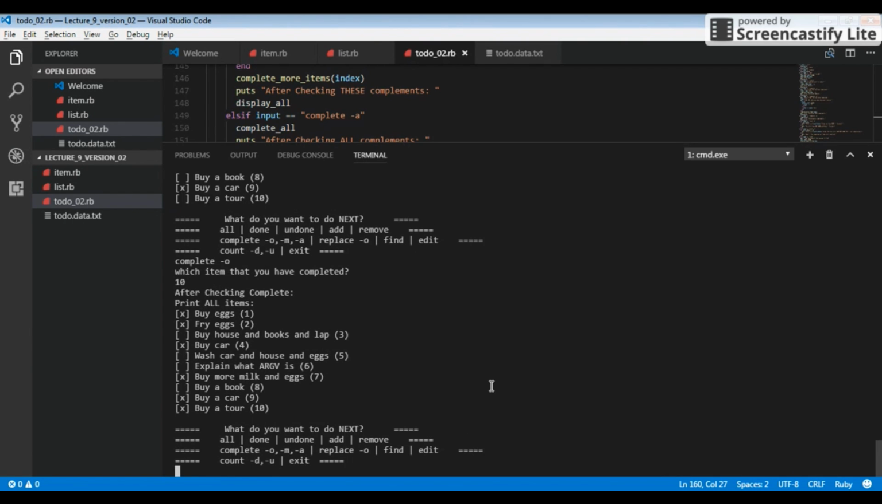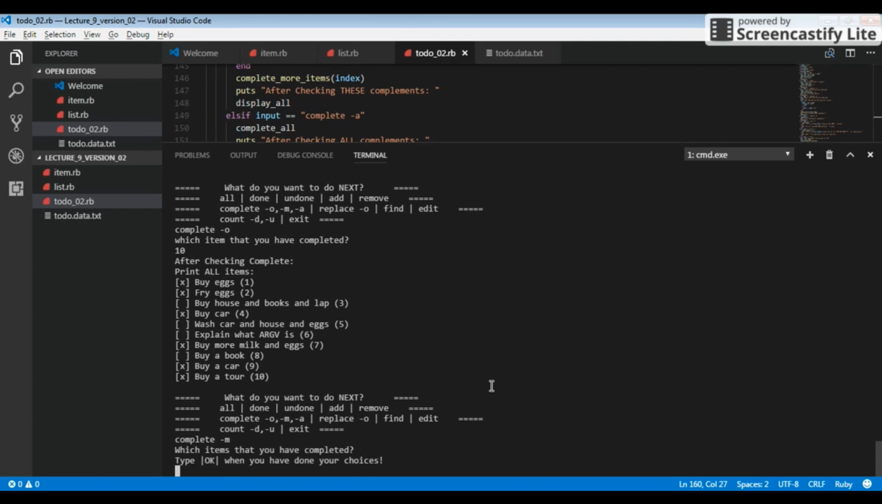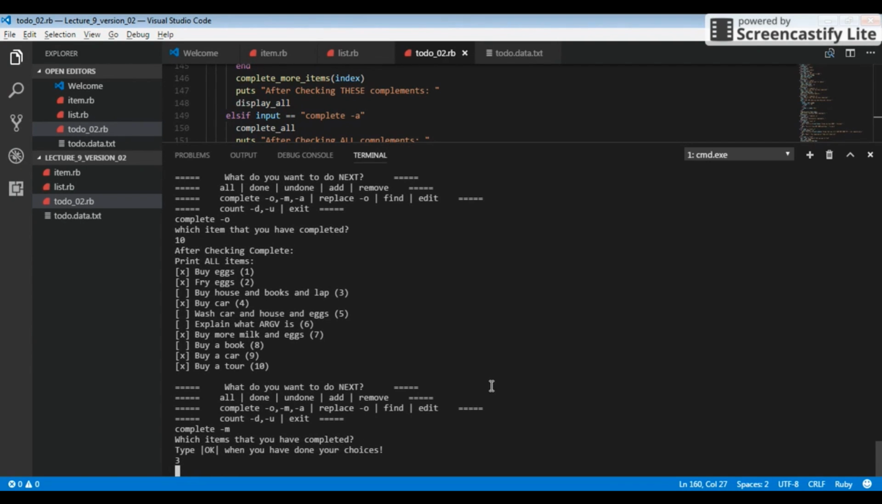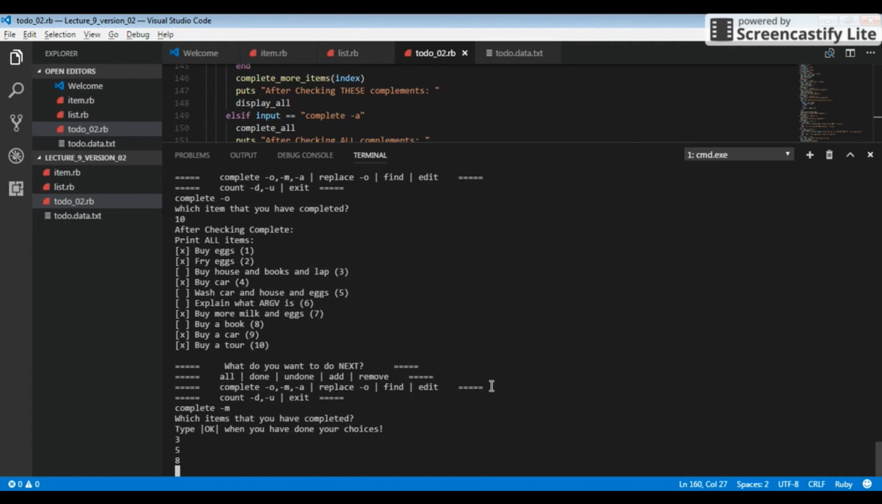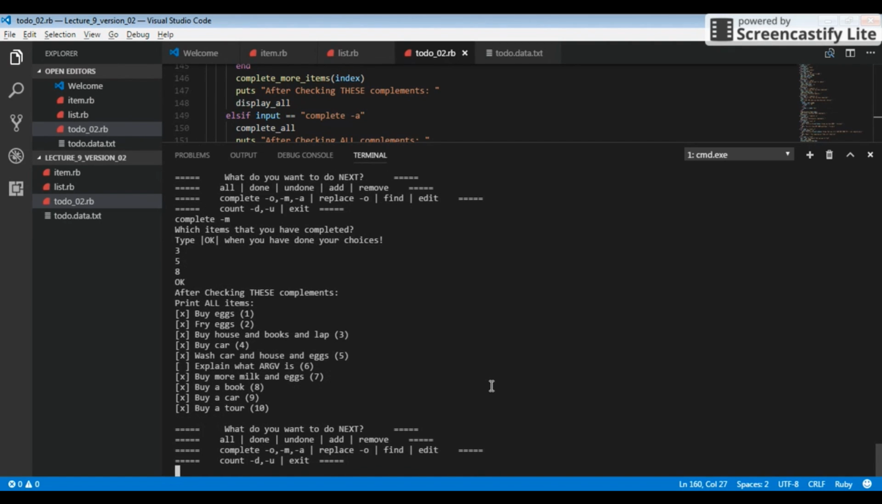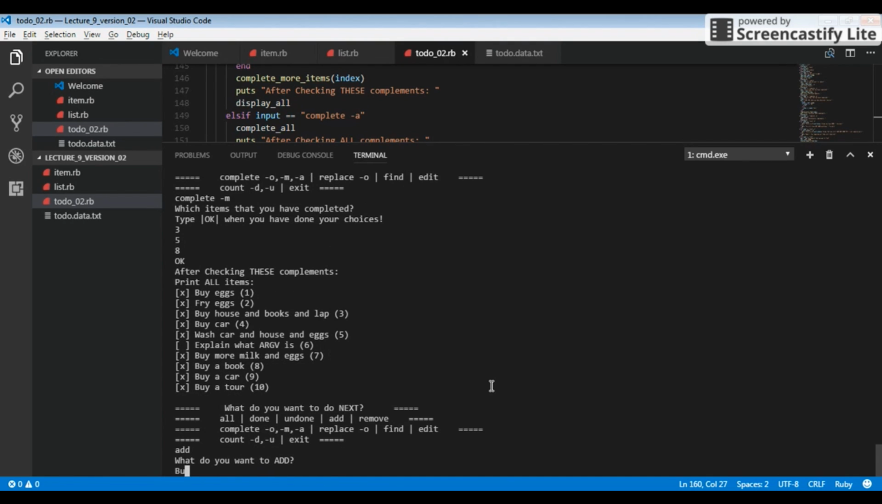So let's say I want to complete multiple items. I'm just trying to understand how the software that was written works. And so what items do you want to complete? Just type 3, which is buy more houses, okay, 5, 8, and then okay. It's up to us how we design the flow, but that's how we designed it. So then she is running out of examples, right? So now she adds more tasks.